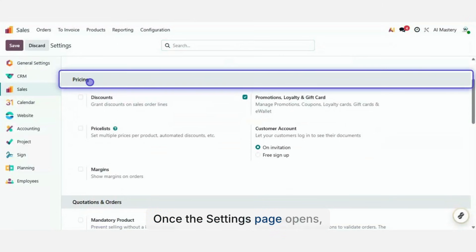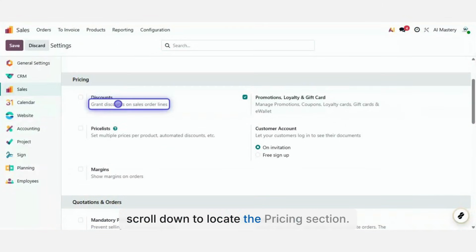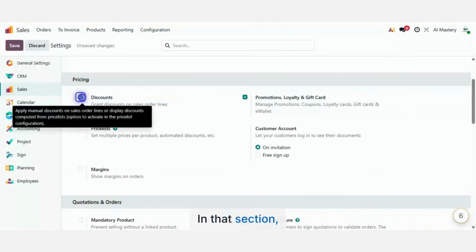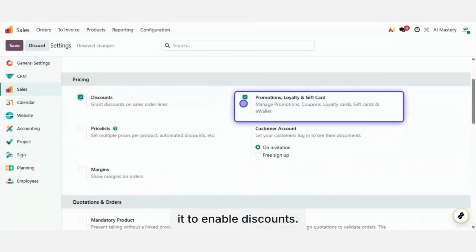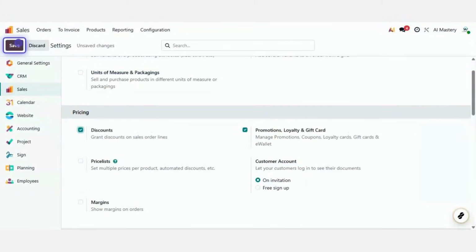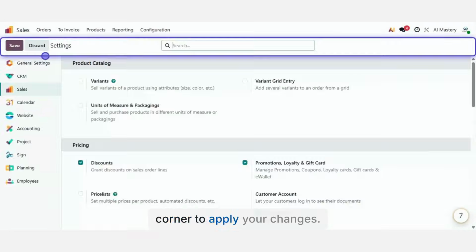Once the Settings page opens, scroll down to locate the Pricing section. In that section, find the Discount checkbox and click it to enable discounts. Finally, click Save at the top left corner to apply your changes.